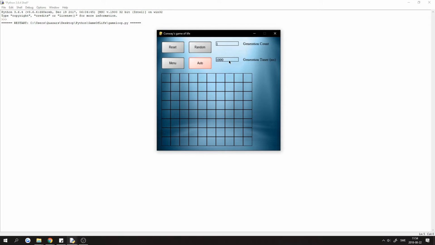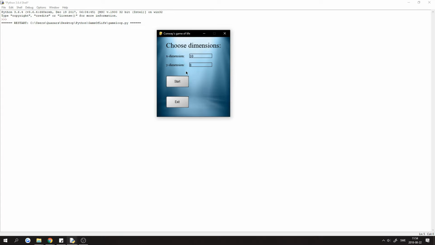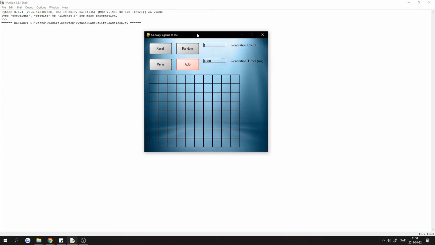Now we have a few buttons here. We have the reset that resets the grid, random that fills it randomly. The chance of filling one is 1/3, I think, so 33%. We have an auto button that automatically plays the simulation, and we have a menu to go back to the main menu.